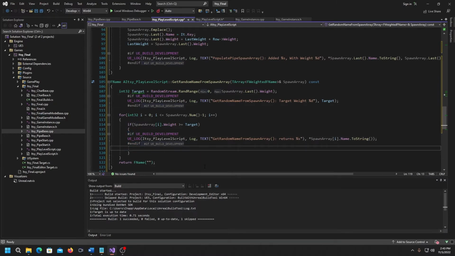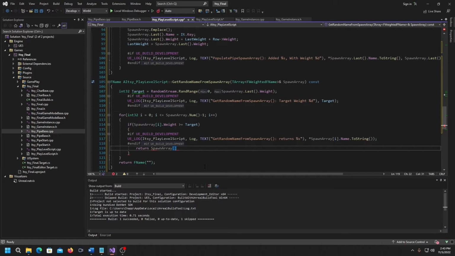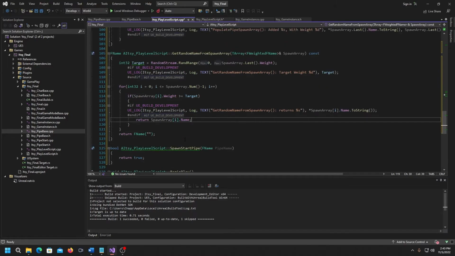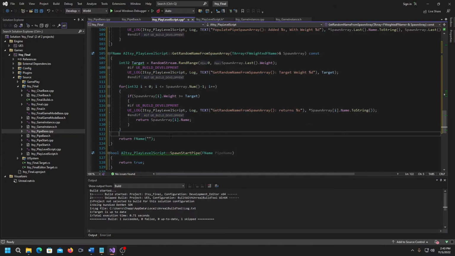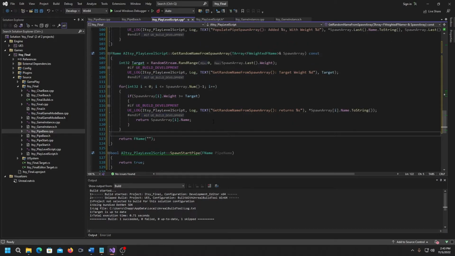All right, and then it is going to return. We'll actually do the return: spawn array at the I element, and you want its name. So that should work just fine. And then we'll leave this in here because we can use that to say something went wrong if need be. It has to have a return value everywhere anyway.